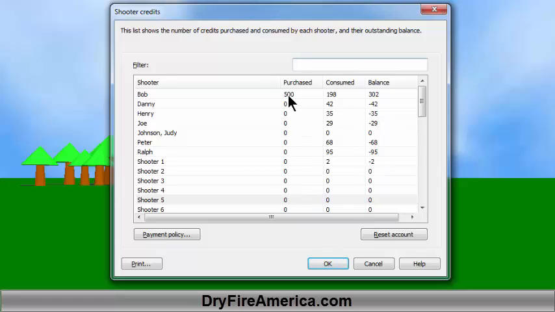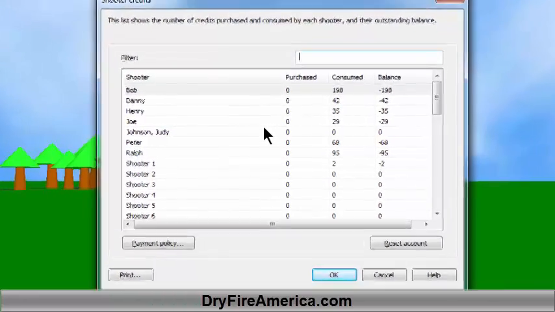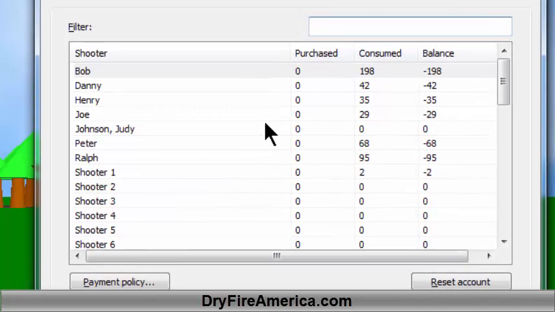Looking at this, I'm just cleaning up all of these places where there are targets to show you what it would look like if you were simply using this to keep track of who shot how many targets. So you would never use the purchased column right here. But as long as you have this feature turned on, dry fire will continue to, every time a shot is taken by Danny, this is incremented by 1. And so at the end of the day, you have a complete list of what everybody did.